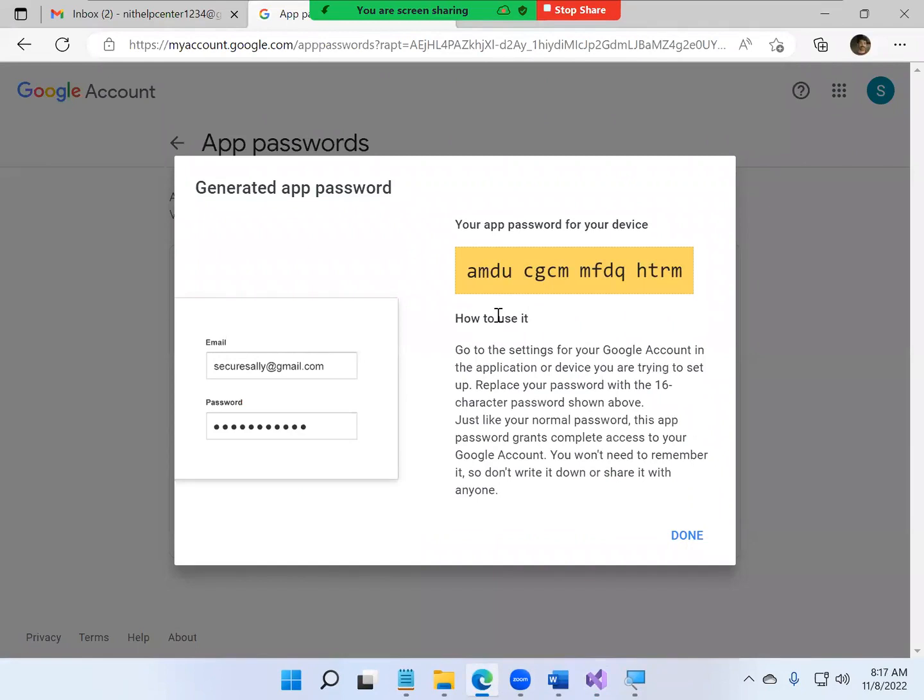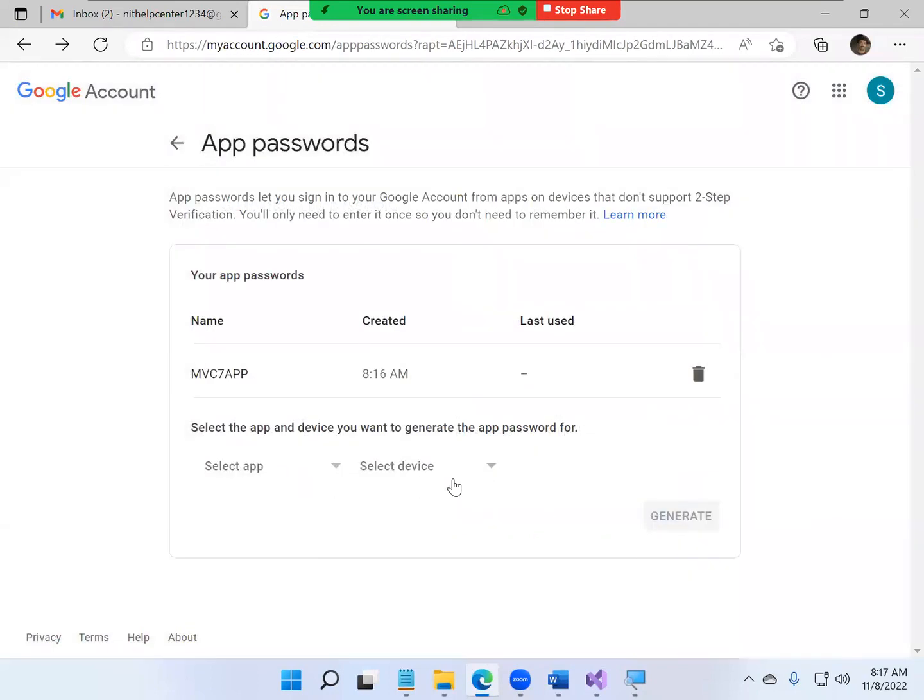Okay. So that is the important thing. Done. So the password has been generated here already. Again, if you want to generate new passwords, you can generate them for different applications. Different passwords can be used. So the password has been generated and used.